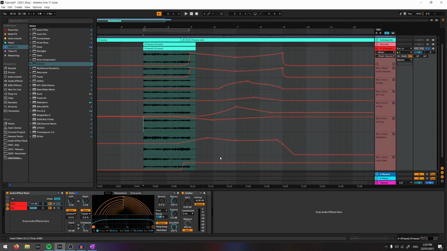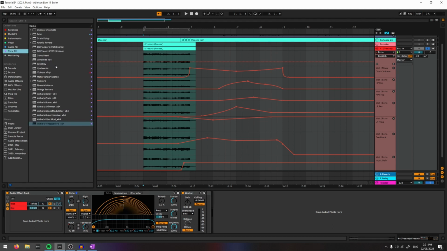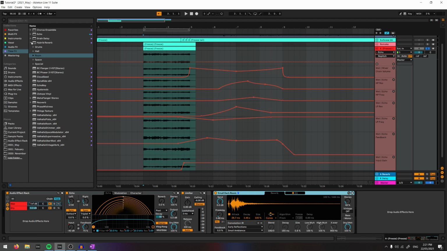Once you've done all this, you can automate the timing of the left and right signals so that you get some pitch modulation. If you want to change the timing without the pitch modulation, you can just uncheck this re-pitch button in the character tab. You can also post-process it however you like, maybe add a little bit of chorus, some flanger. You can add some reverb. I'm going to put this in a small dark room and chuck on a flanger while I'm at it as well.